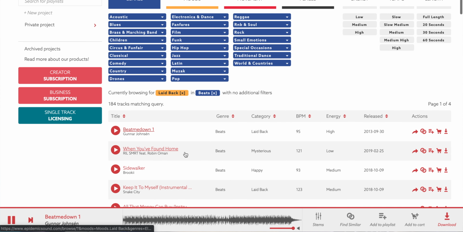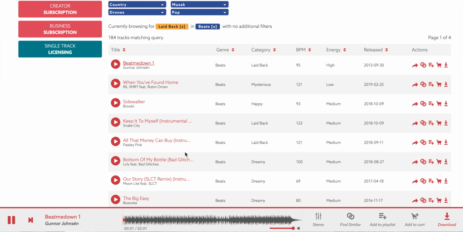Now, in addition to the large library of music, one of the best and probably underrated features of Epidemic is the fact that it lets you download stems for every song. This gives you control over how the song is mixed, and it even lets you remove entire instrument or vocal tracks.